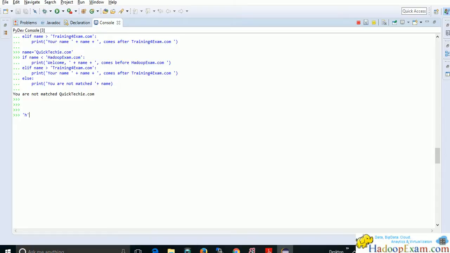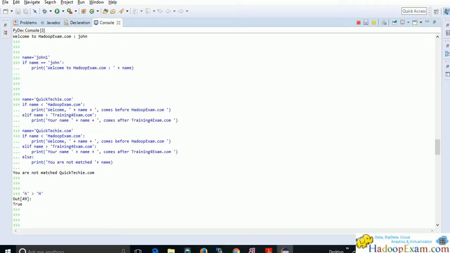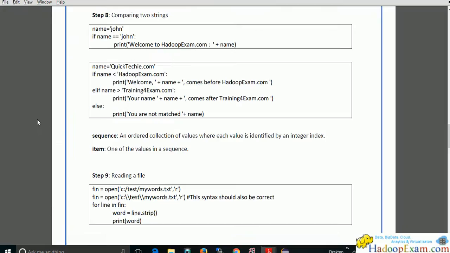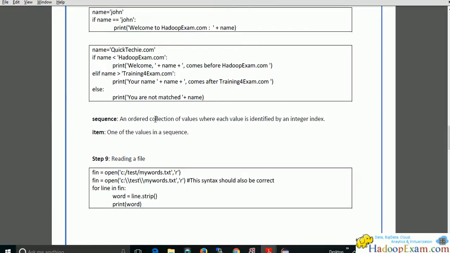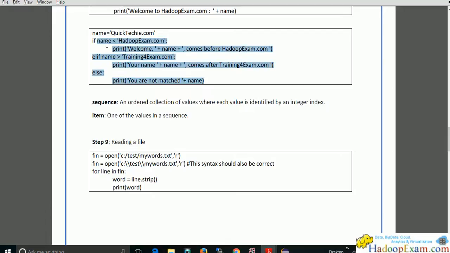H is greater than capital H. True, correct? So that's what I wanted to say, and this condition would always be false. Okay, so now this way you can use the comparison for strings.